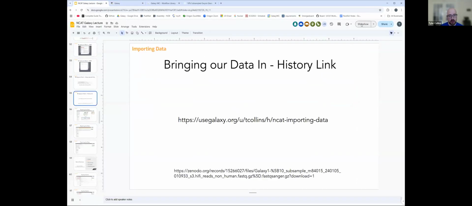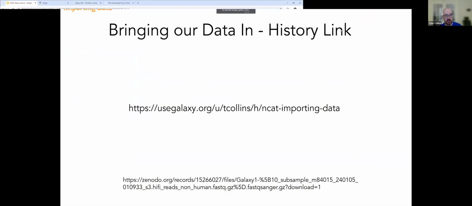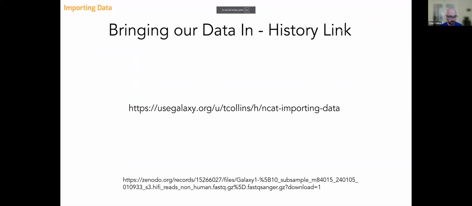So with that, I will also share here on the slides. There will be two ways to do things going forward. I have a series of separate histories highlighting these different steps. That bottom Zenodo link is a link to the raw downsampled sequencing data we're going to be using. That above link is a Galaxy history that I've published and shared that anyone can use.